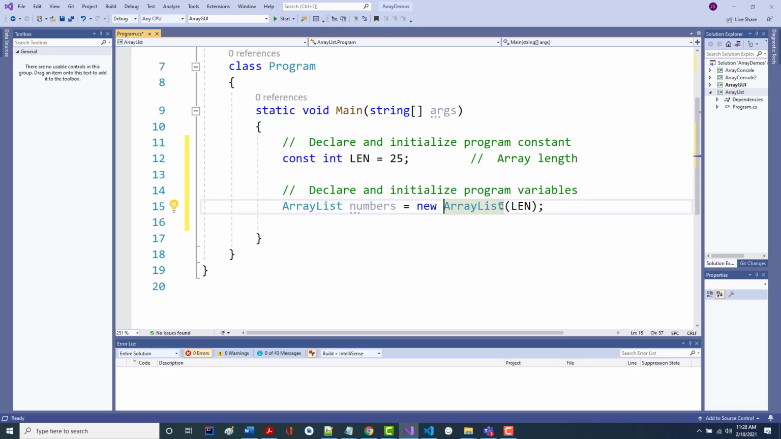Remember, when you create an ArrayList, you need to have parentheses. And if the ArrayList is going to be empty at the beginning, you need empty parentheses. I think it defaults then to 16, but I could be wrong. All right, so we've got that. And that, again, is our ArrayList. All right, so that's the first thing.